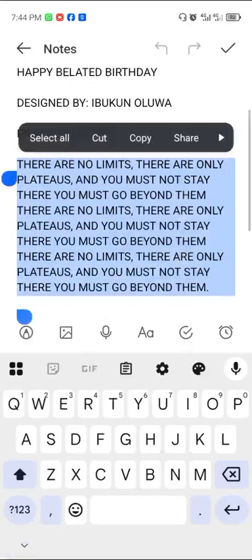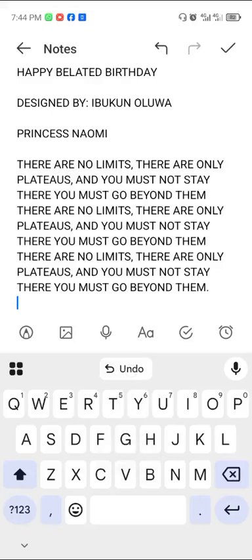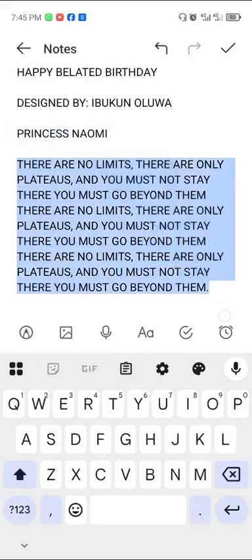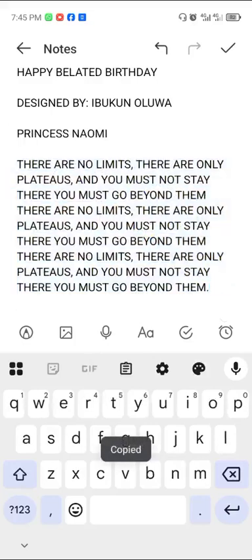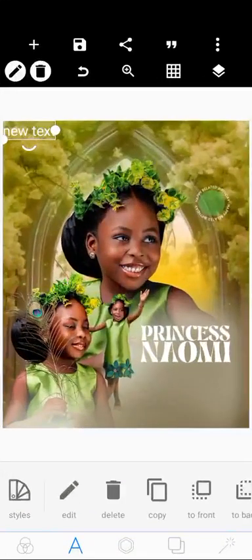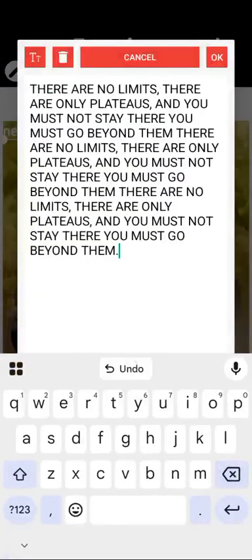As I said before, this design was done by Ibukun Oluwa on Facebook. So I just replicated the design using Pixelab. Okay, so I'm going back to Pixelab to paste this text I just copied. So this is the birthday message.